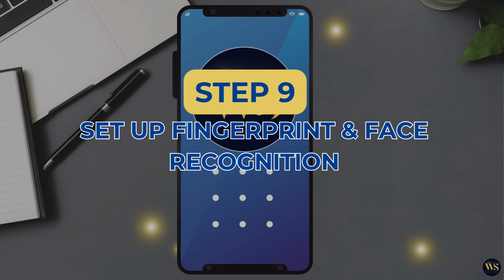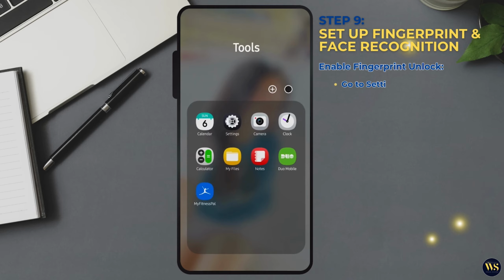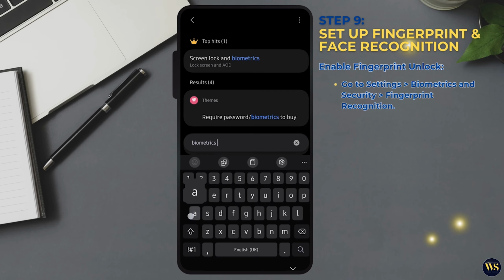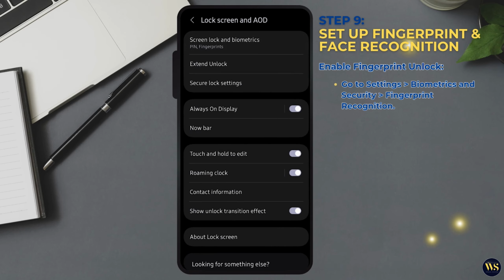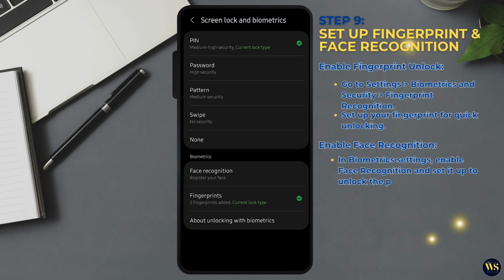Step 9. Set up fingerprint and face recognition. Enable fingerprint unlock. Go to Settings, Biometrics and Security. Fingerprint recognition. Set up your fingerprint for quick unlocking. Enable face recognition. In biometric settings, enable face recognition and set it up to unlock the phone with your face.